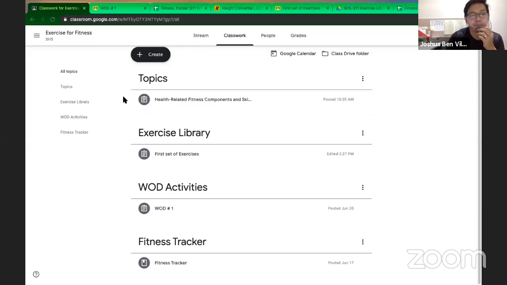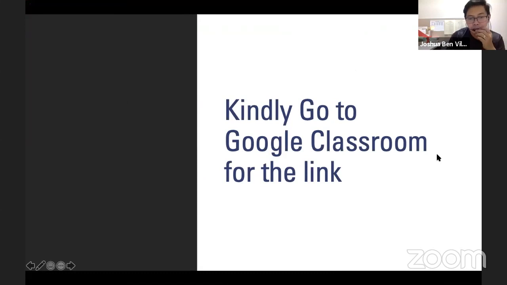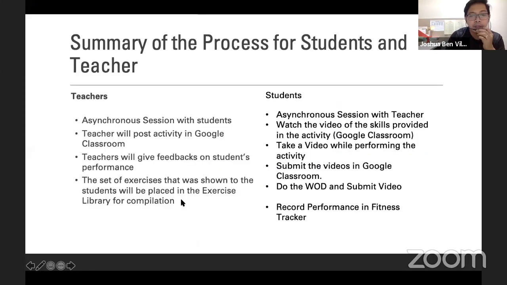Alright, so here is a summary of the process, in case you're a bit confused. For teachers: a synchronous session with the students for the skill. Then the teacher will post the activity in Google Classroom.